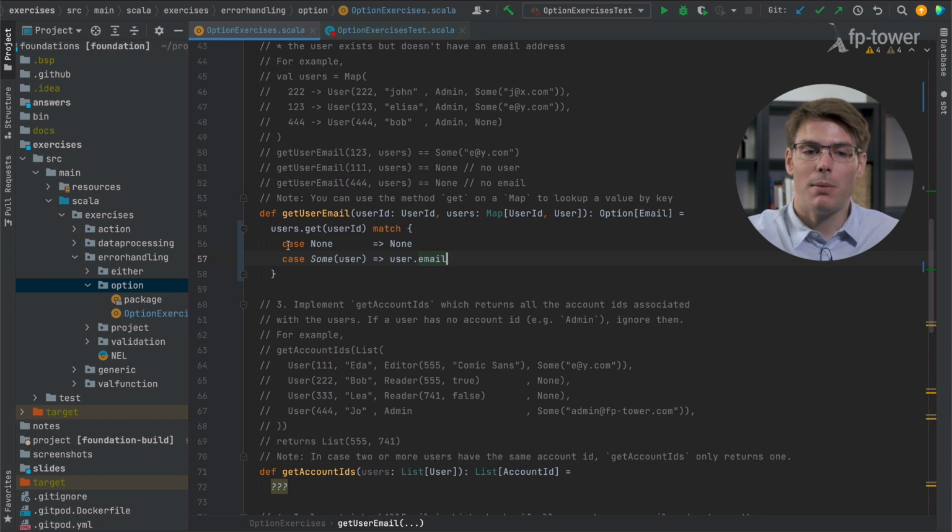Now, the only problem is this branch of the pattern match. I don't really like when you have something like case None, None, where you basically map something with itself. Generally, when you're in a situation like this, it kind of points to the method flatMap. Because flatMap does exactly this.